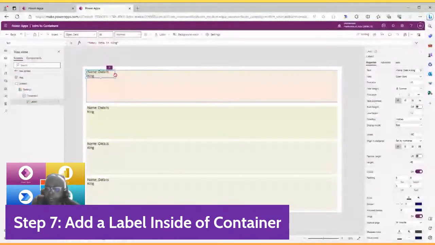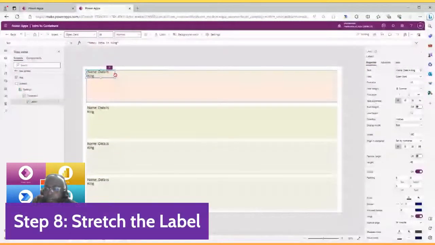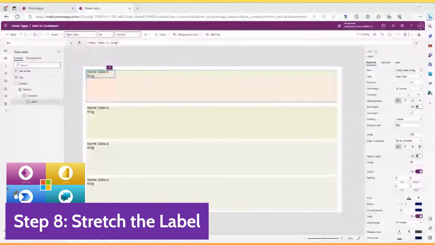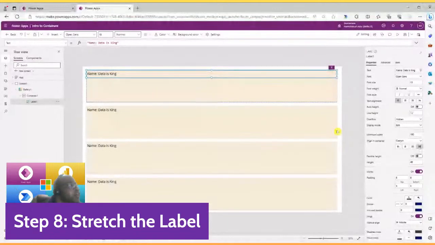Now, to stretch the label, we have the label highlighted. I'm going to go to, see where it says Align in Container? I'm going to change it to Stretch. So now the label stretches on the entire container.